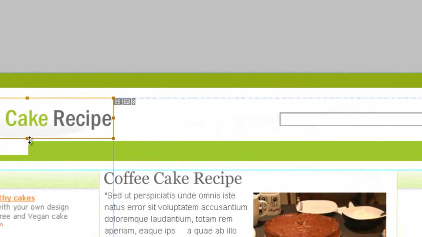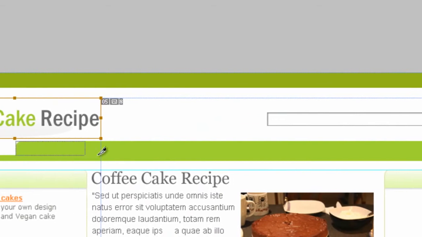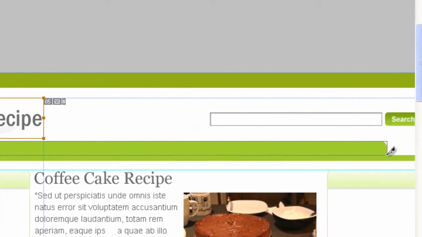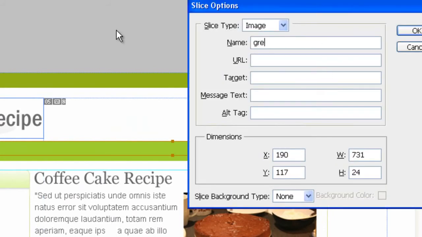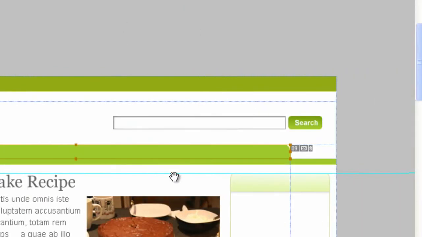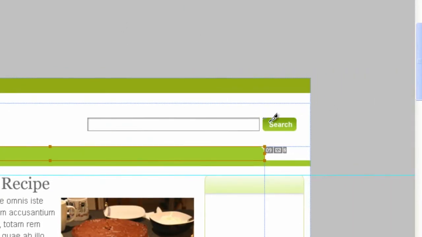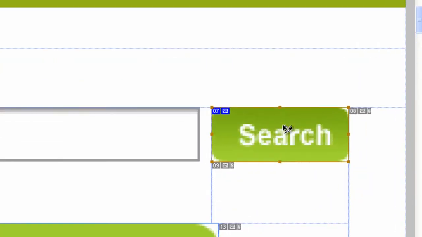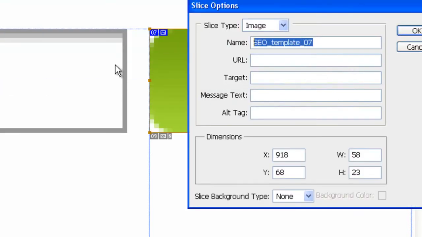What else have we got here? We've got this green bar. I want this green bar here all the way down to there. Perfect. Double left click. Going to call that green AdSense. I'm going to take the search button. I'm going to zoom in, and I just hold down Alt or Option on my keyboard and use the middle scroll on my mouse. That allows me to zoom in. That looks good. Search button.